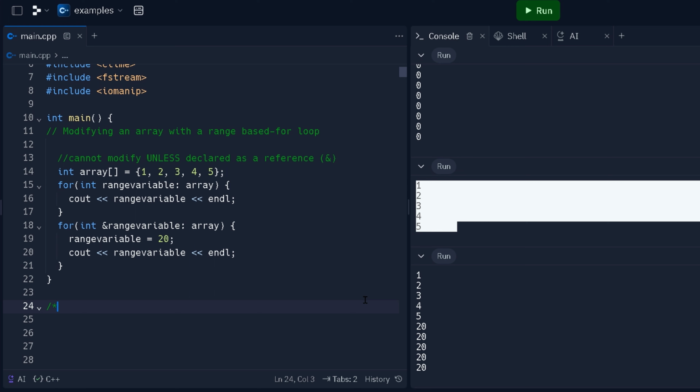In the previous video, we talked about and introduced the range-based for loop. Super cool if you're working with arrays. Now, let's talk about modifying an array with a range-based for loop, because you can do this too.